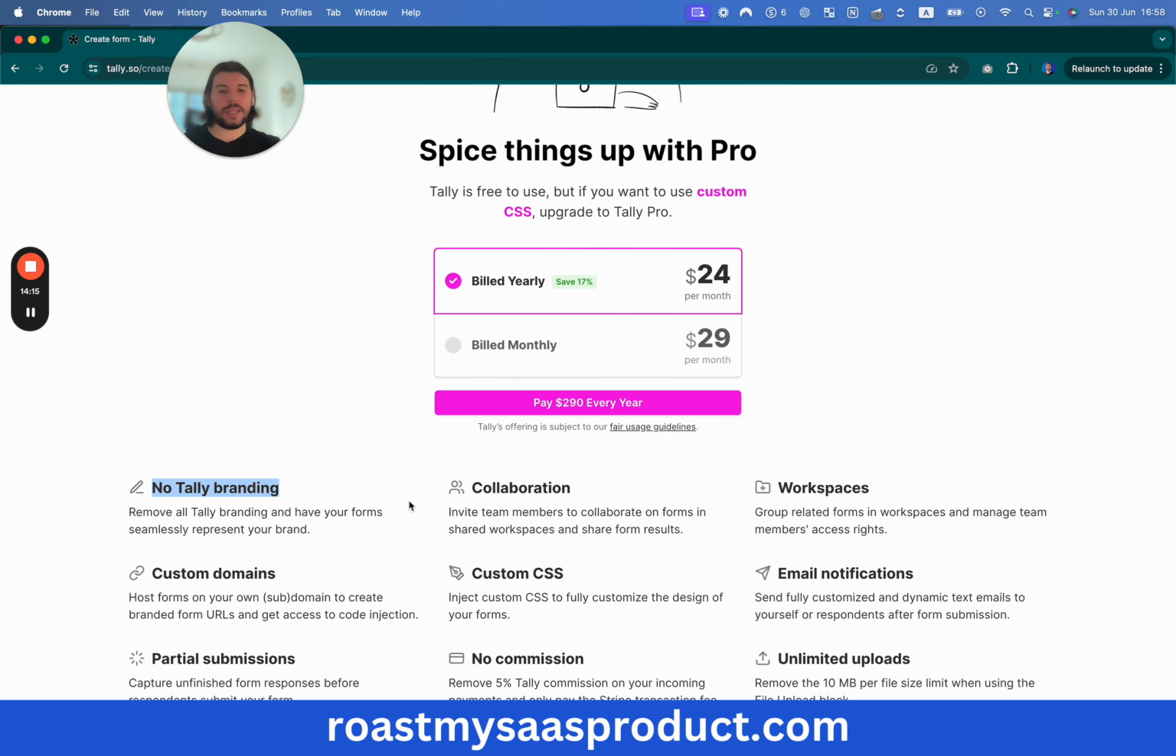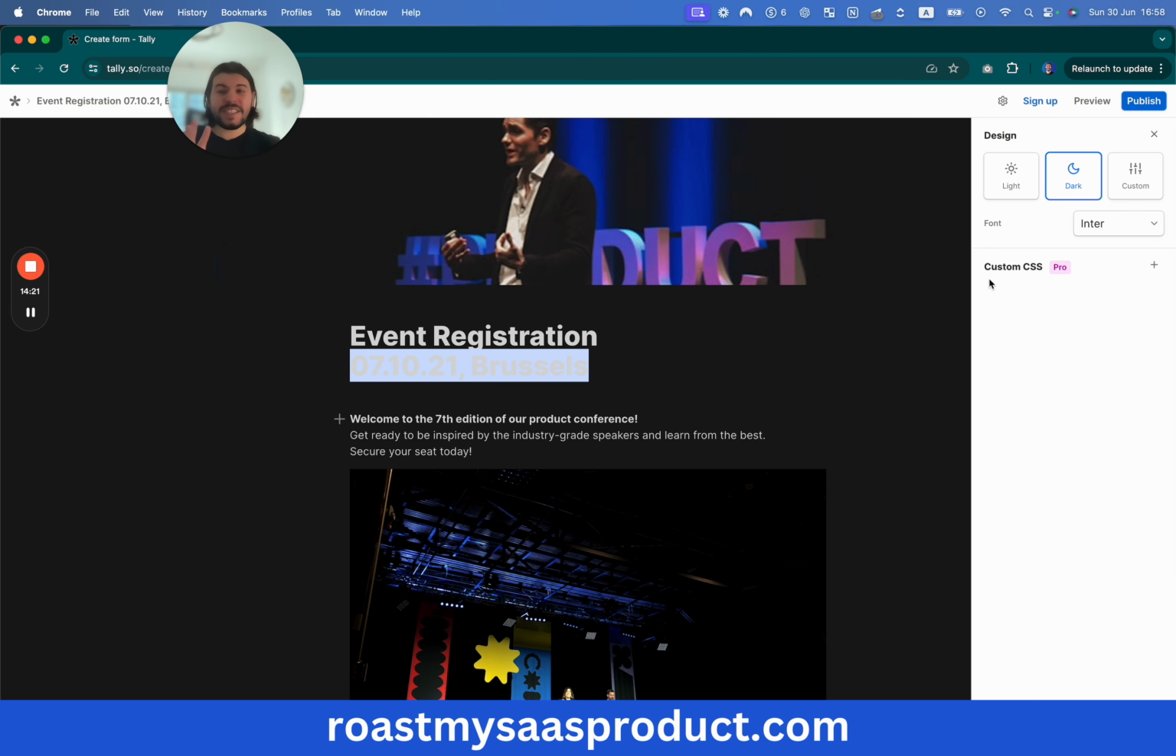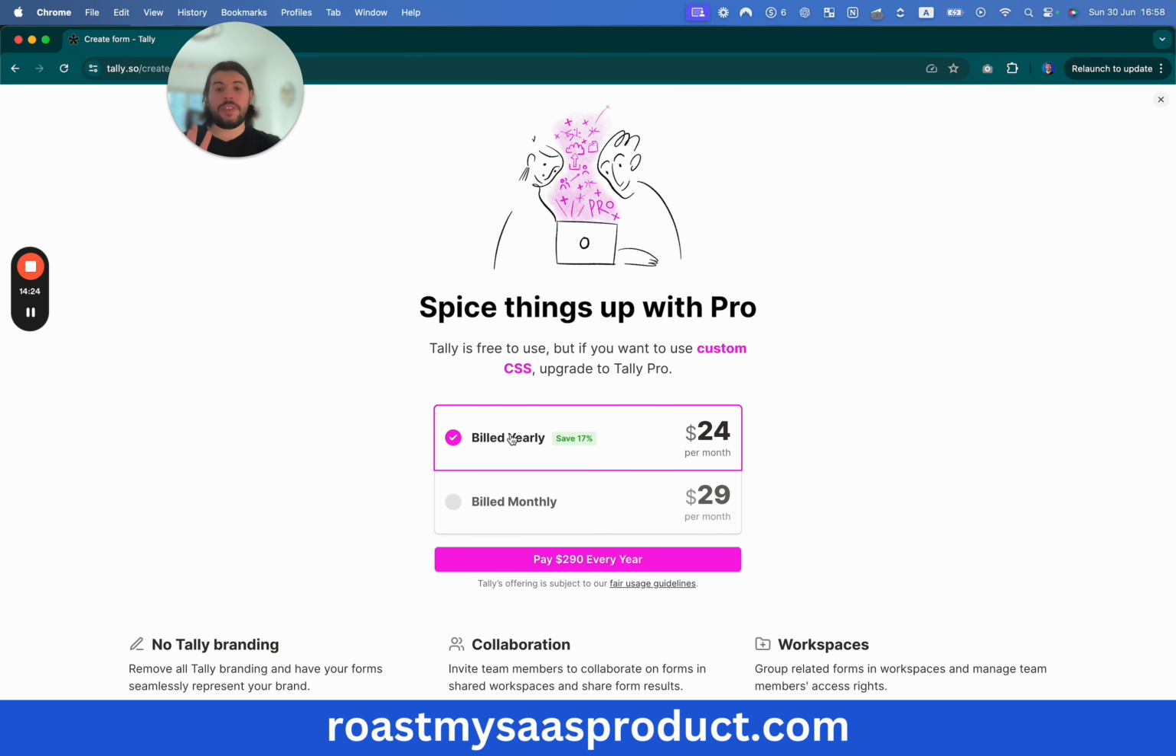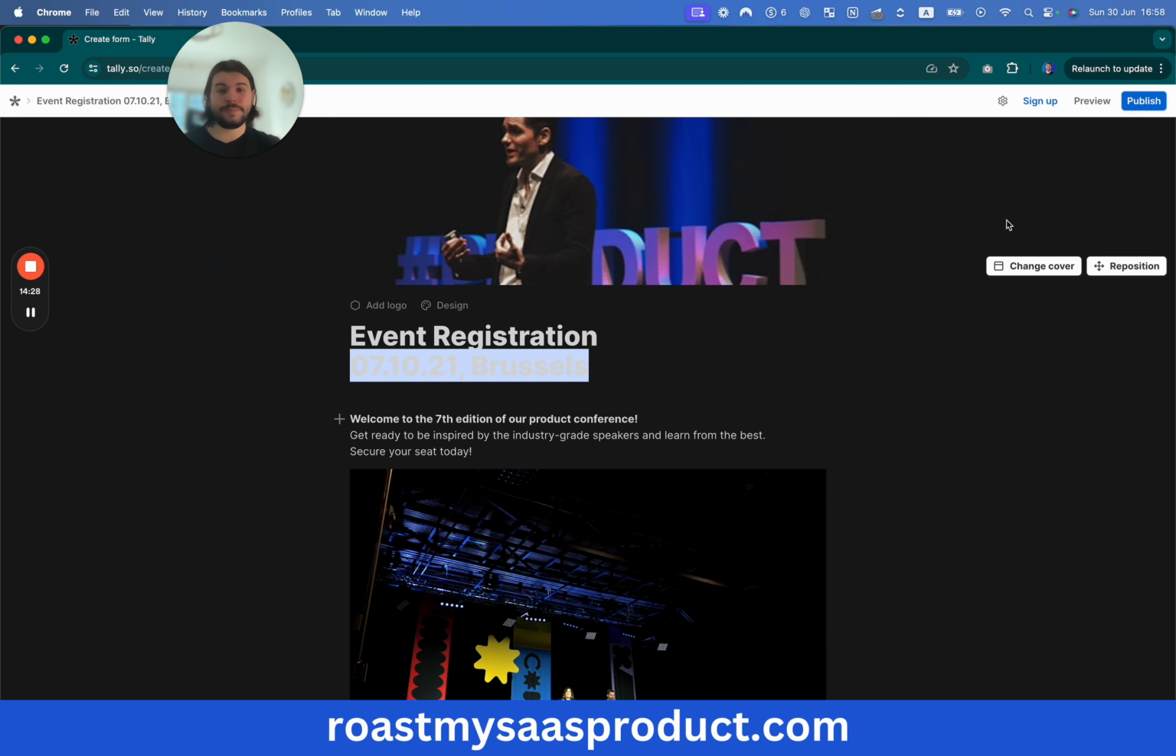It's amazing. It's telling me what else I'm going to get besides that. So I won't feel like, oh, so I only need to pay for Pro for custom CSS. This is just perfect. And automatically we have the yearly highlighted. Perfect. So let's close this out.